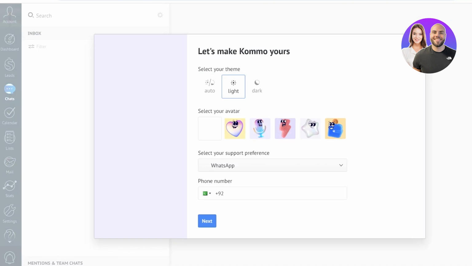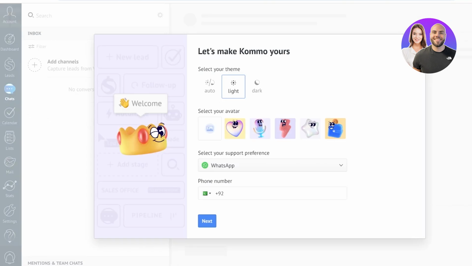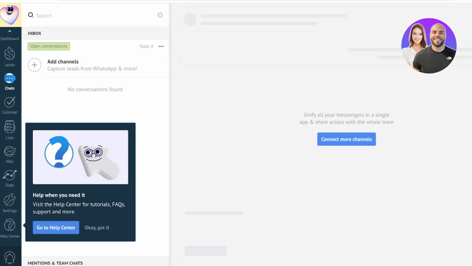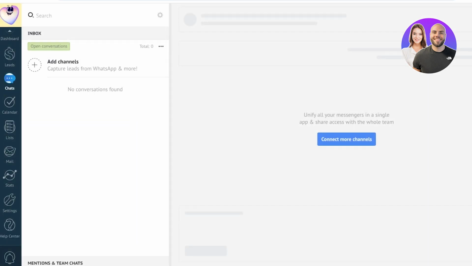Now, once you have created your account on Kommo, you have to set up how you want your Kommo account to look. So if you want a light theme, you can select your avatar, you can select your support preference, then you can choose the type of support you want to provide. So if it's phone or WhatsApp based, then you will have to provide your phone number. If it's in-app support chat, then you can use the simple in-app application. After that, you can proceed with your first onboarding step. I'm just going to close this and I am going to proceed directly into Kommo.